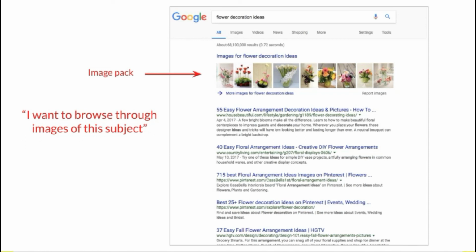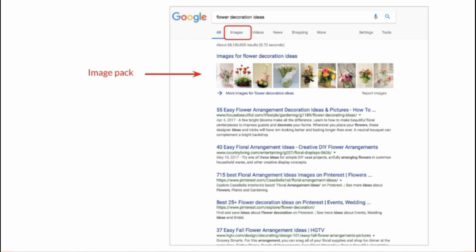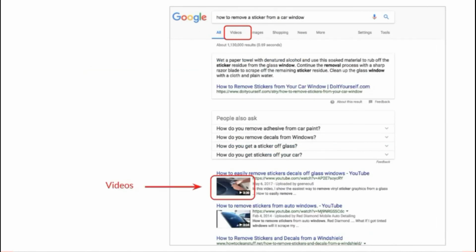Now here's an interesting thing. Let's take a look at this result page and then look at the previous example. When an image pack shows up high in the results, we'll notice that the Images tab in the navigation shows up first. But what if we go back to that one that has the video? Look at the little red square here. On queries where videos show up more regularly, you'll notice that the Video tab shows up first.